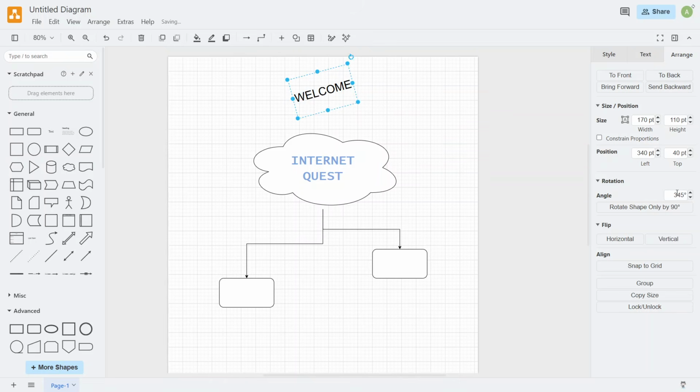So, to recap, you can either rotate a text box manually by dragging the rotate handle, or use the Arrange tab in the right side Properties panel to enter a specific rotation degree. Both methods work well, and the best one really depends on whether you want speed or precision. And that's it. That's how to rotate text on draw.io.